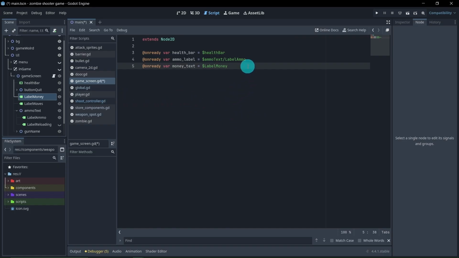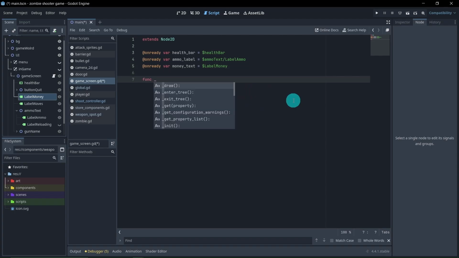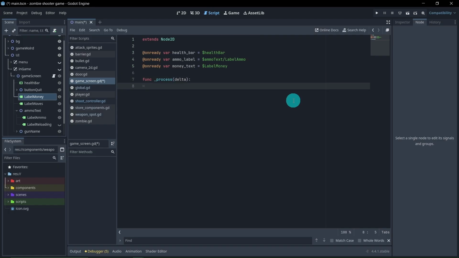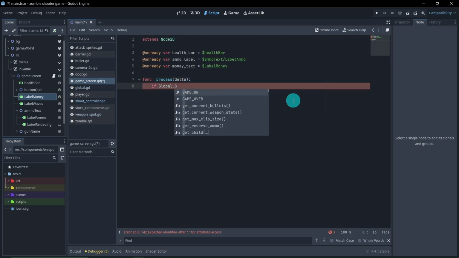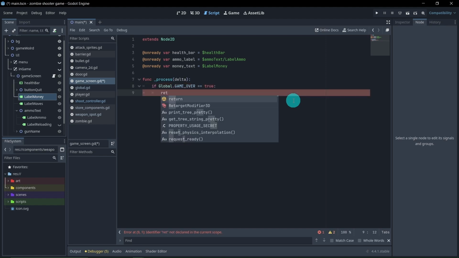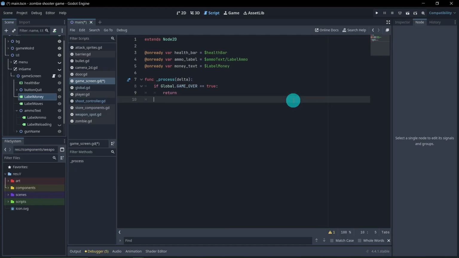Let's start off with our first function. This is going to be everything that updates on runtime of the game, so we're going to use our process function. First thing we'll do, of course, is stop updating things if it's game over. So we'll say if our Global.game_over equals true, then simply do a return because we don't want anything else to update.